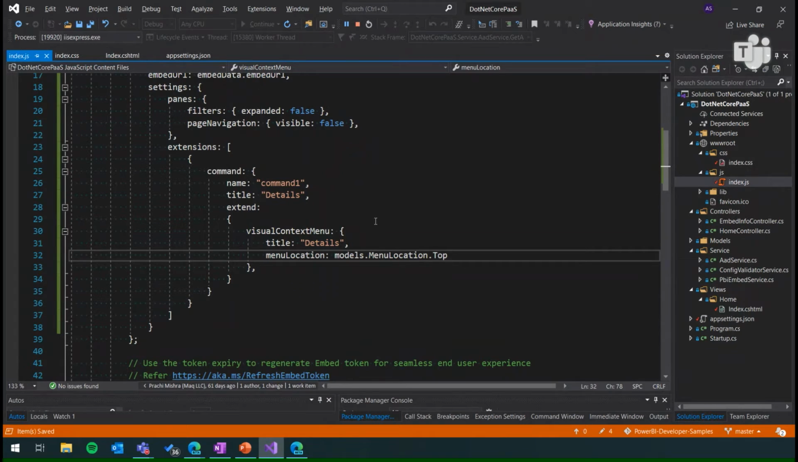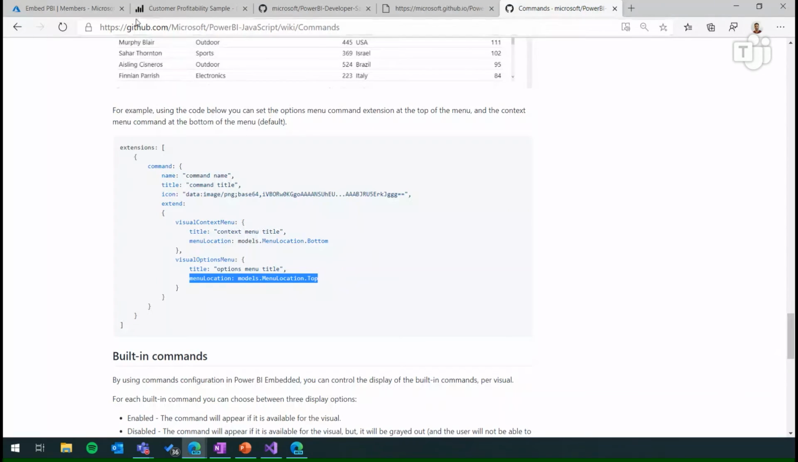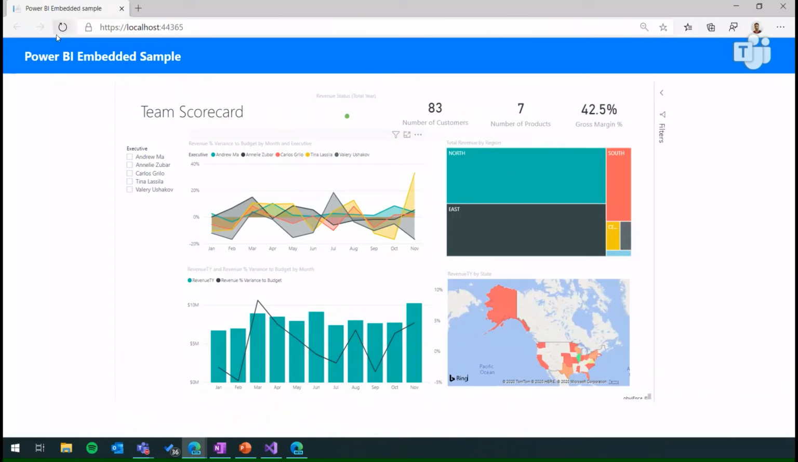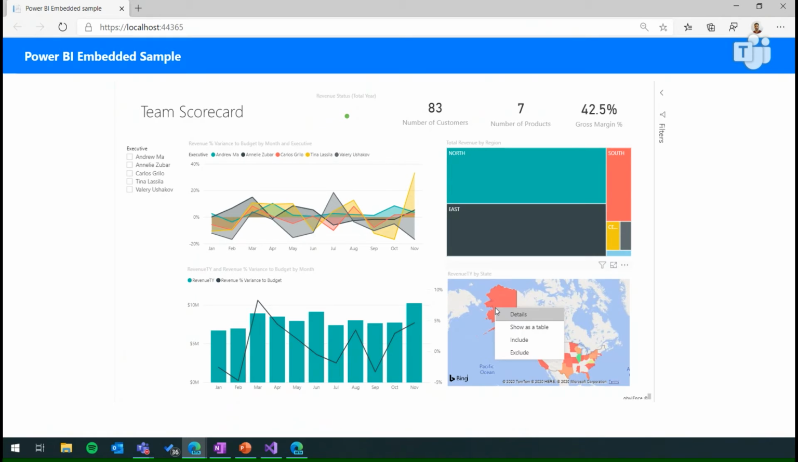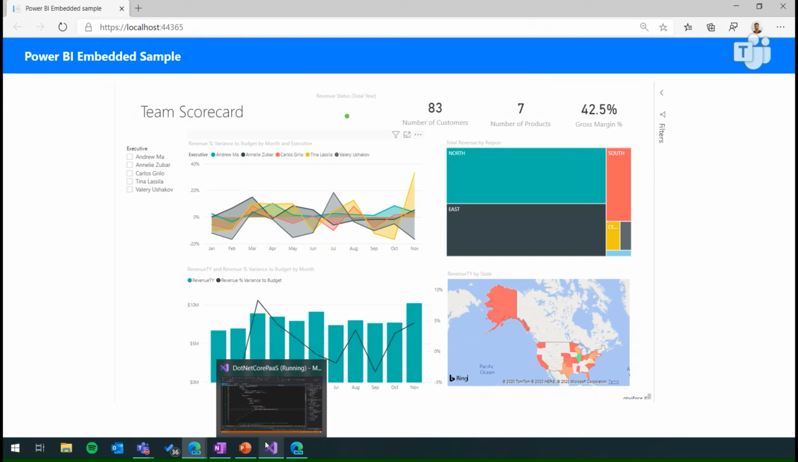So you have really amazing options to do customizations. Now we will go here, and you will see that the context menu appears as the first item for all visuals. I can also set it only for a specific visual or a specific visual type. So now I have these details, but it doesn't do anything because we didn't connect it to any behavior.